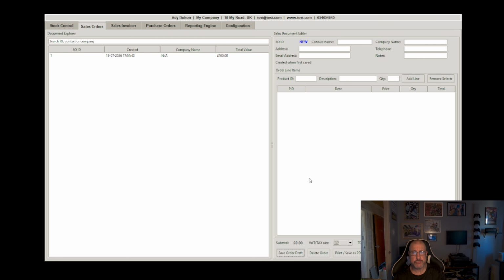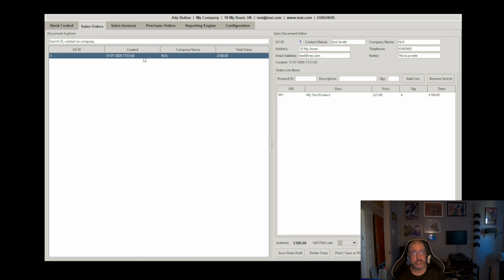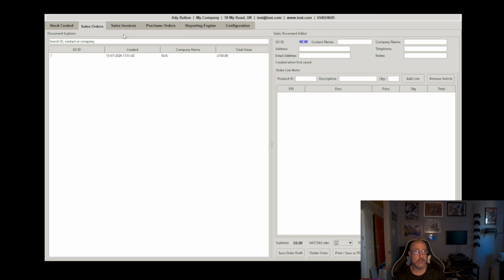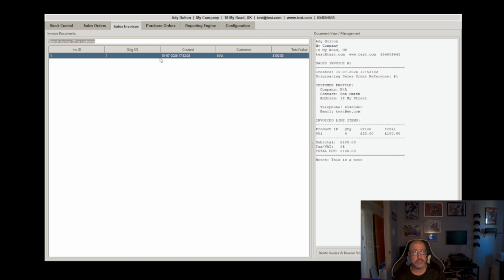And I can save that as a draft order. Now I can edit that order, I can remove a line, I can add a line, and when we're ready to physically ship the order, or the customer's actually paid us, we can turn this into a sales invoice. So for example, if I select the order here from my orders list and go convert to invoice, I'll now find it's created an invoice from that sales order.